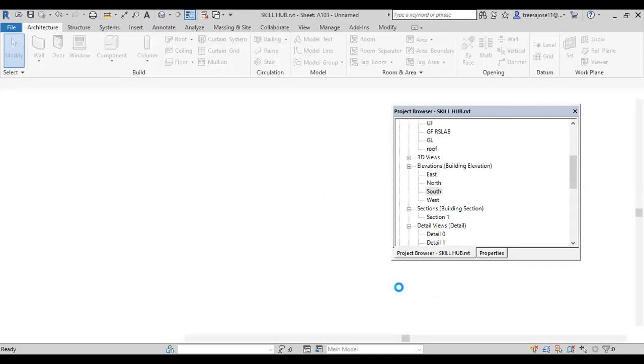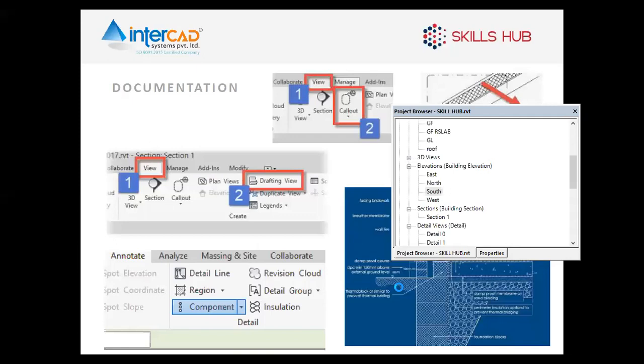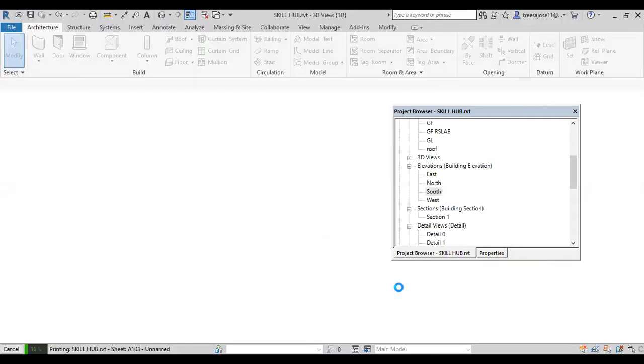Automatically, our file will be exported to AutoCAD. Later on, if you need to make any changes, that is also possible. Okay, I will just show you how the drawings will come in AutoCAD.